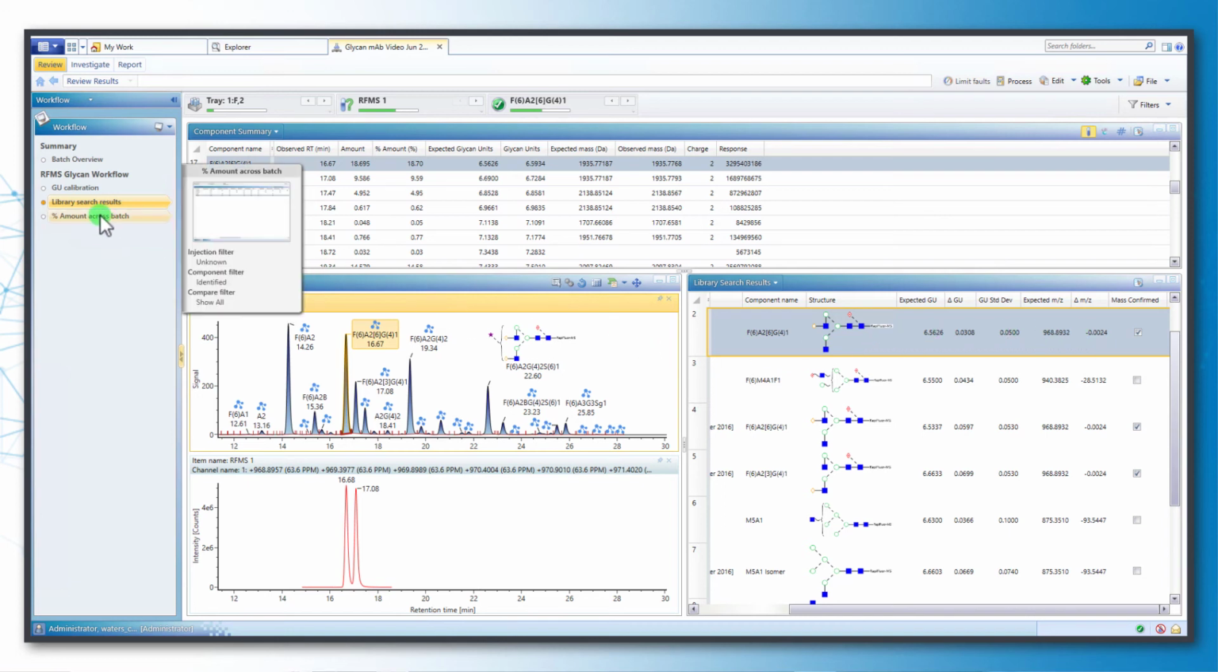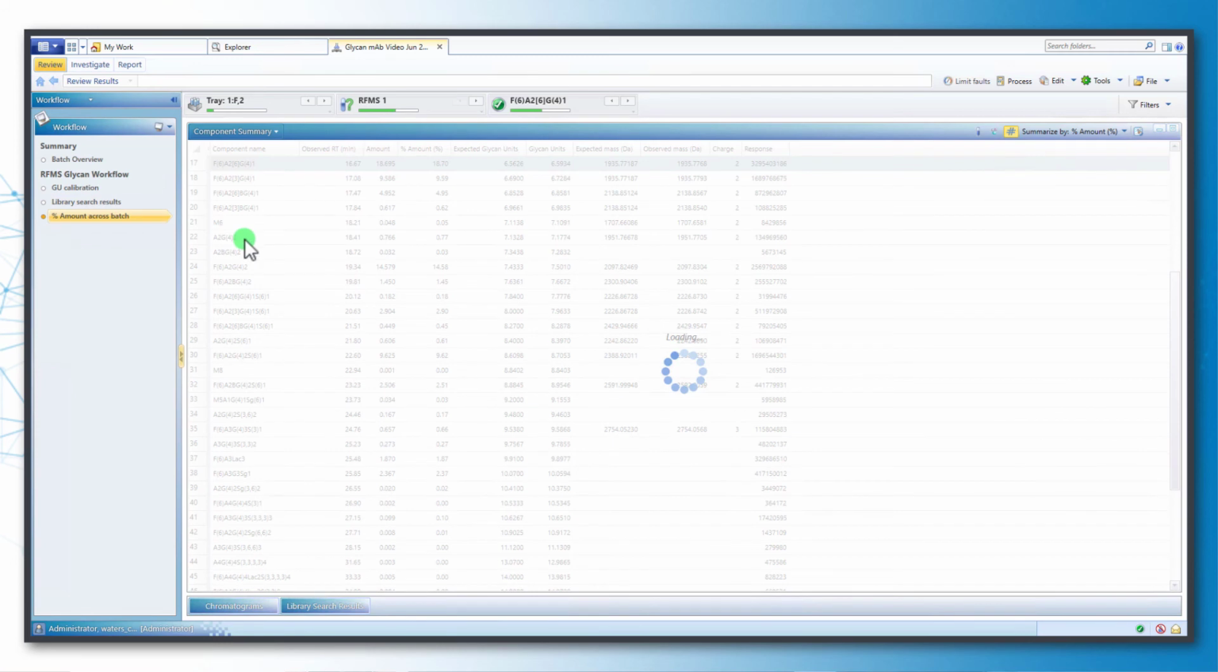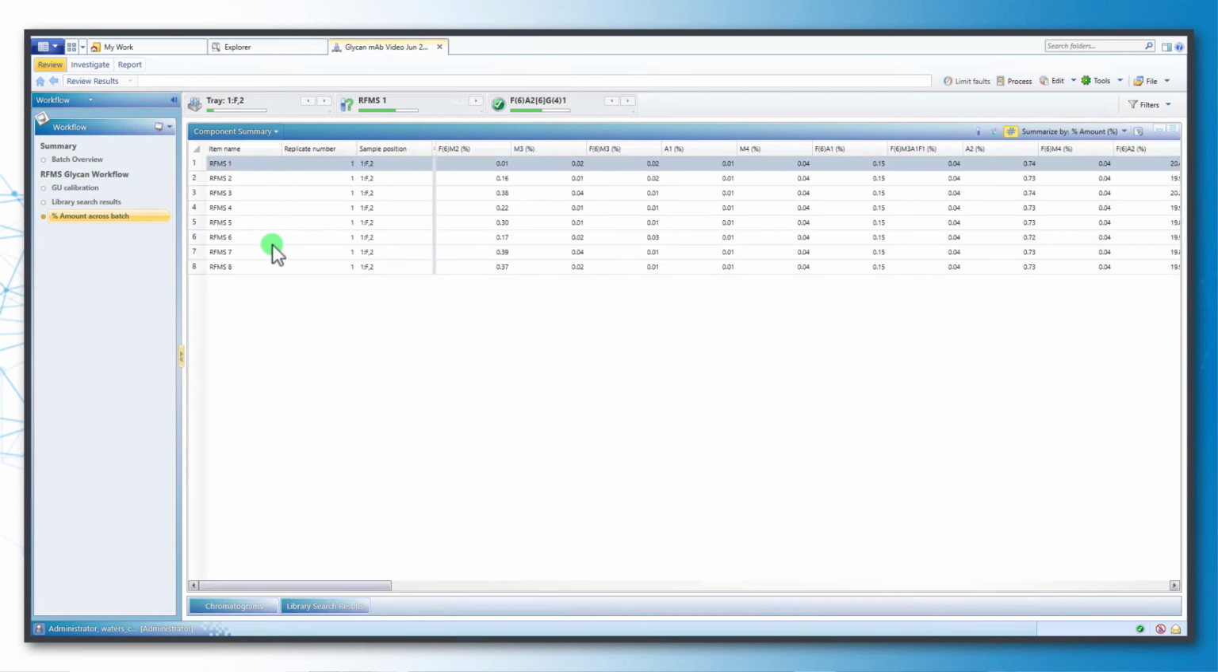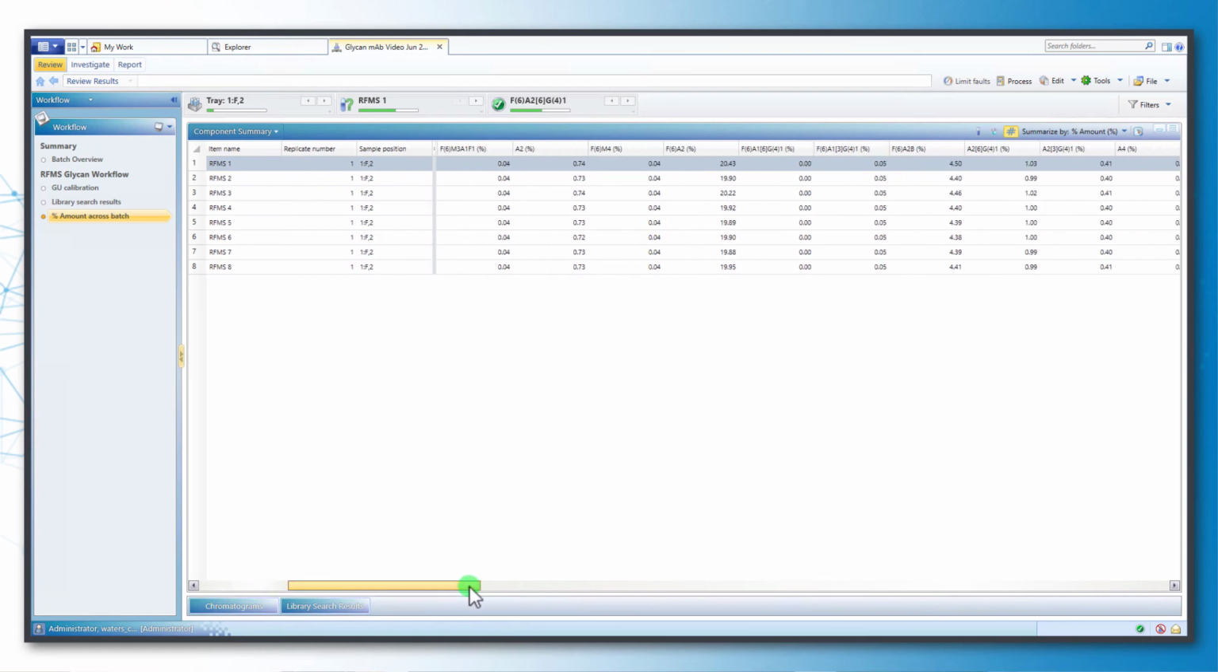Okay, finally, there are different ways that you can interact with your data. And you can save these views based on what you find most useful for your particular environment. So you can compare across samples the percentage of each glycan, and view your data in tables and in graphs. So this is a nice way of viewing your data.